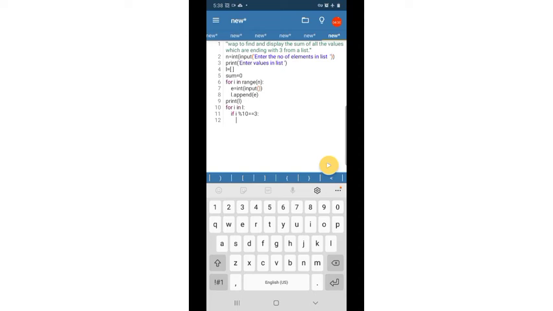So if it is divided by 10 and gives the remainder 3, then we have to write sum will be what? We have to add it. So sum equal to sum plus I. Now print sum.